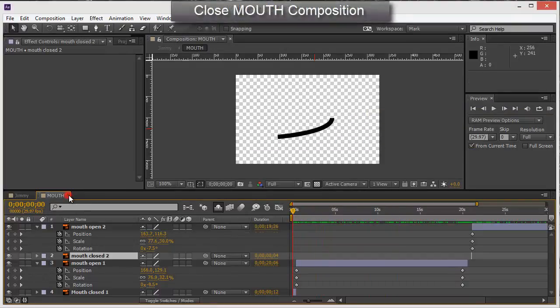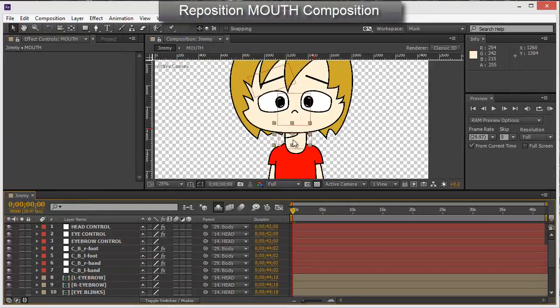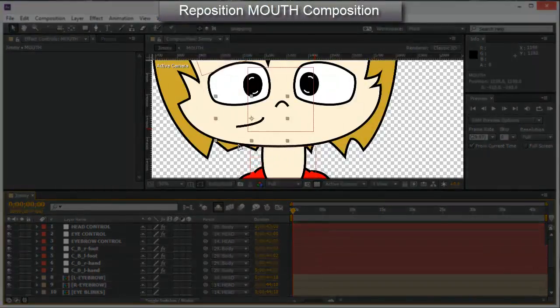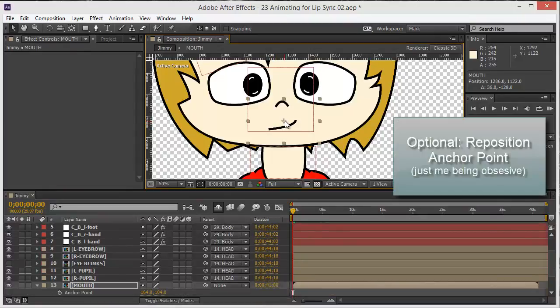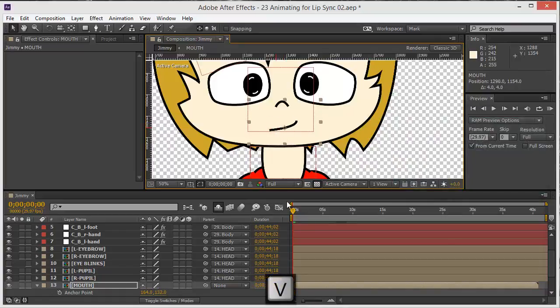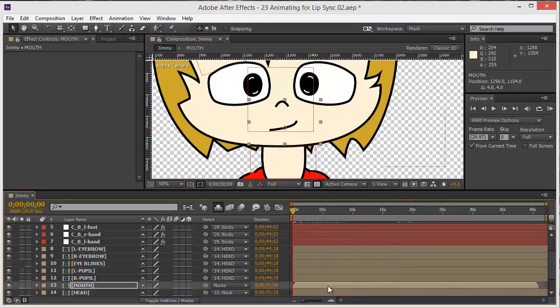Let's close this, and remember, every time you change a composition size, everything goes out of order. All you have to do is put it back into place. And it's always good practice to have the anchor point in the middle of the object. Okay, that's it. Now I'm ready. Right now it's just an animation. We don't want that. We're going to put expressions in the mouth in the next tutorial. Okay, see you in the next lesson.